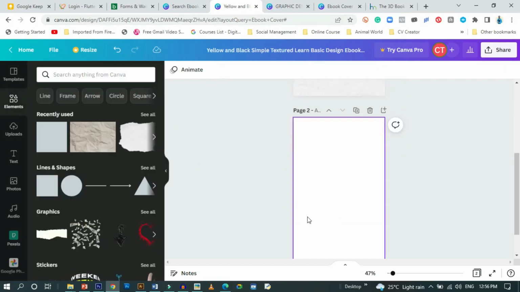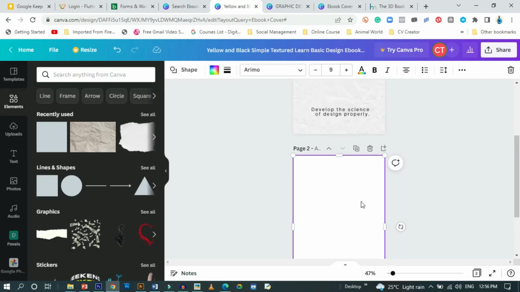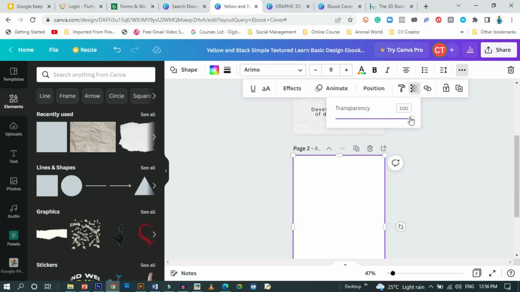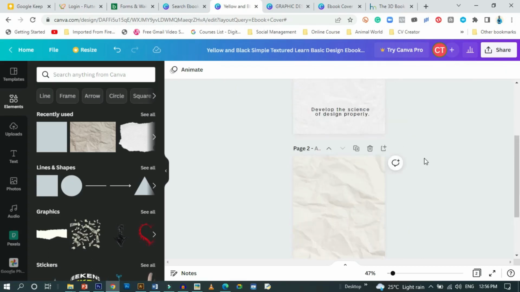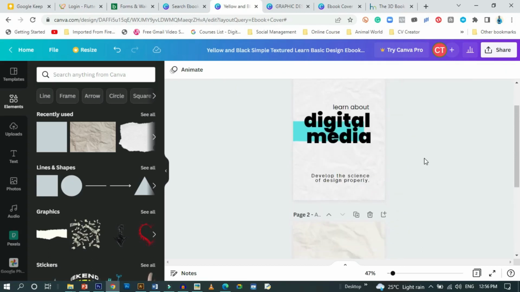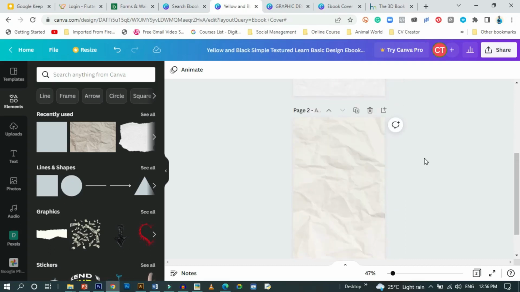So this is white. Now, how do I ensure the paper is still showing? You click it, click this three-dot button here. You have this option, transparency. So click on your transparency and reduce it. You can see that to give you something closer. Obviously, we have something closer now.